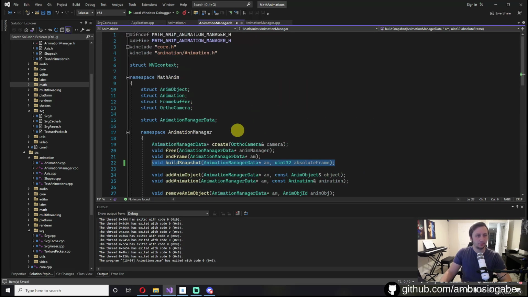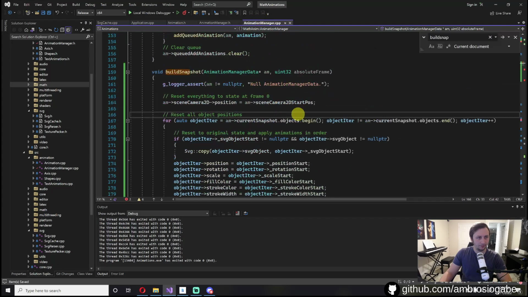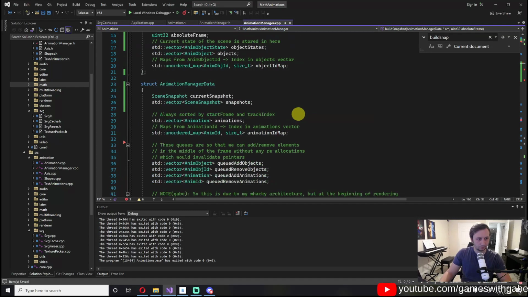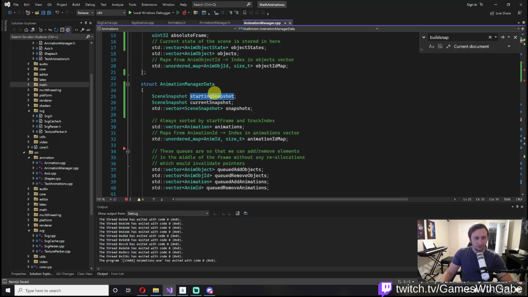In this case, I think what we're going to do is have something in here that's going to help out with this. Let's go up here, and we're just going to call this starting snapshot. Okay, so we have our starting snapshot. This is the state of the scene before any animations get applied. We have our current snapshot. This is what frame we're currently on. And then we have a list of snapshots, which we can go directly to any point in the scene. Now, to build a new snapshot, we're going to go to the starting snapshot, and then apply each animation in turn to get to the point that it should be here.